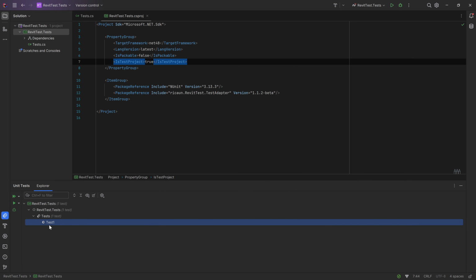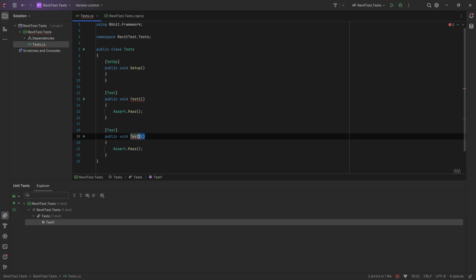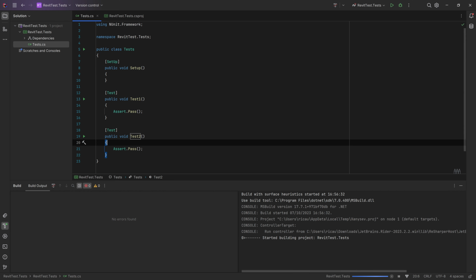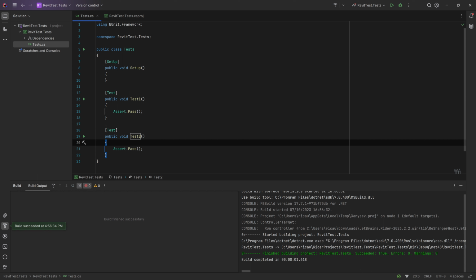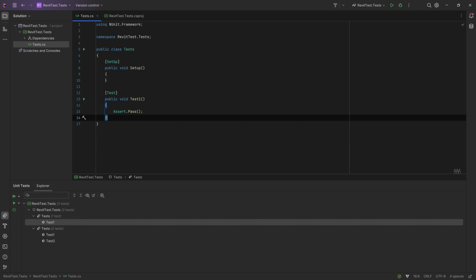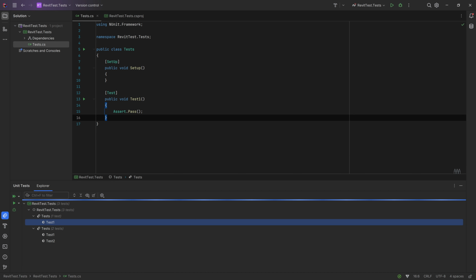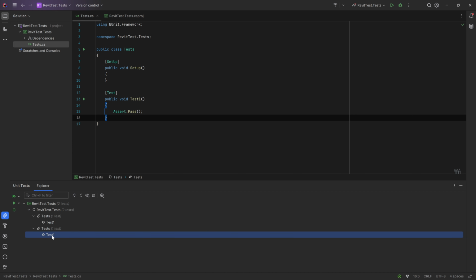And sometimes this doesn't update. I'm not sure if it's a problem with Rider or something. Let's create a new test here and build that, because when I use a custom adapter, I need to build the project to update in here. Yeah, now it's appearing duplicated. That's an issue. Probably Rider is looking at this first and then the custom adapter below, I guess.